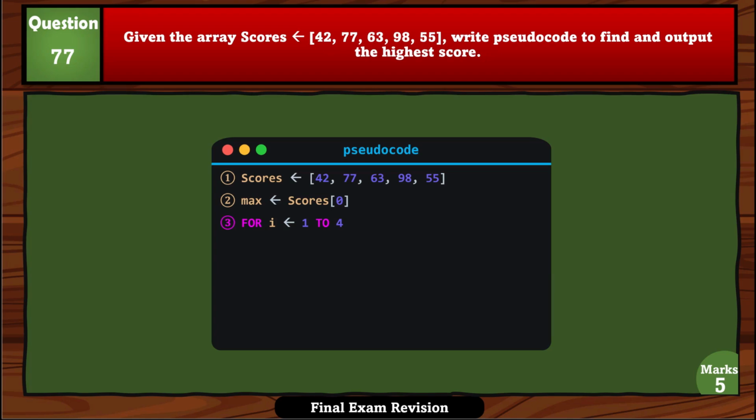Next, we want to check the rest of the numbers. For that, we use a for loop starting from index 1 up to 4. Inside the loop, we check if the current score is bigger than max. If it is, we update the max to this new value. Next, I moves us to the next element in the array. And finally, when the loop is done, we output max. That shows us the biggest number, which is 98.